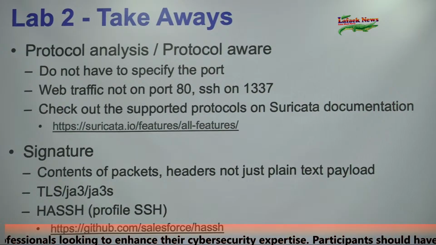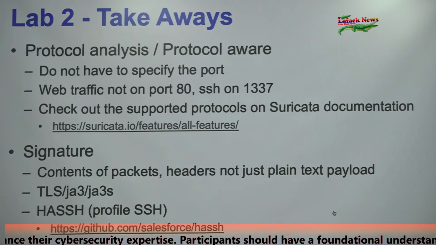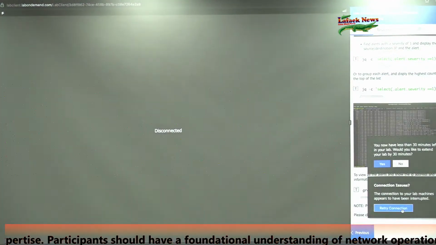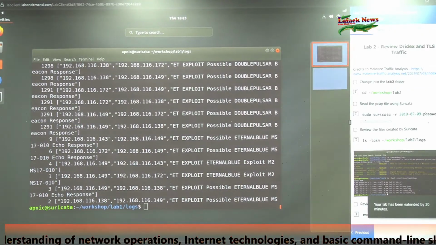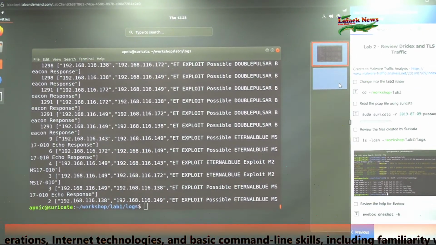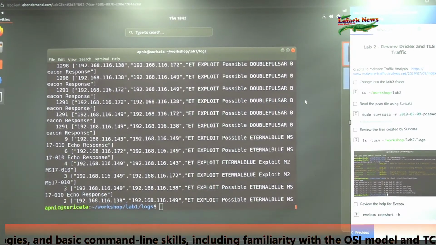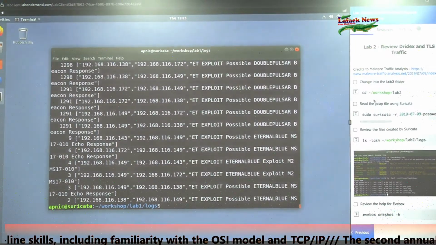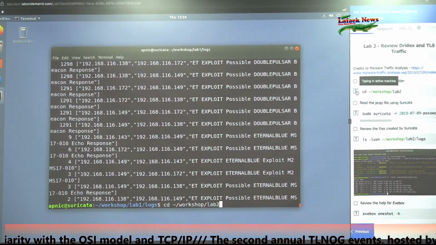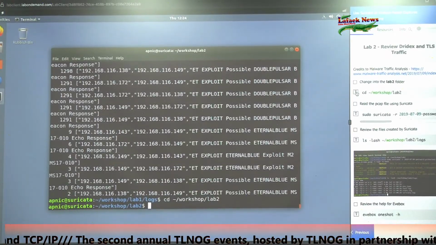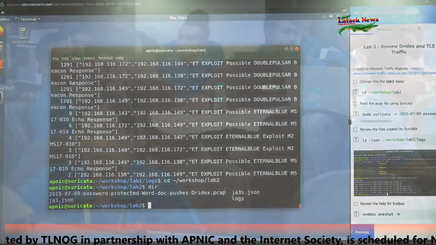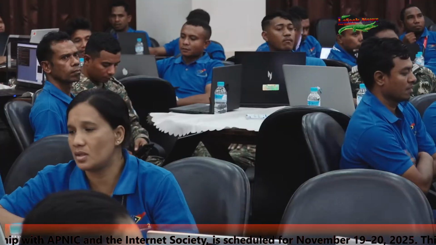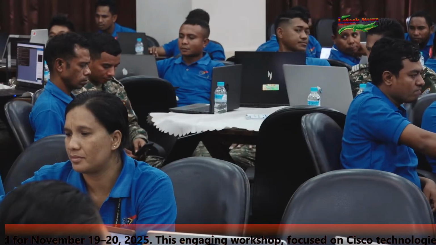So let's actually go through the process of running this and using Eve to do that. So we're now looking at Lab 2. I'm going to change into my Lab 2 directory. Inside this directory, I've got my packet capture file, and I've also downloaded the signatures for the JA3 fingerprint of the SSL connection and the JA3S fingerprint of the SSL connection.